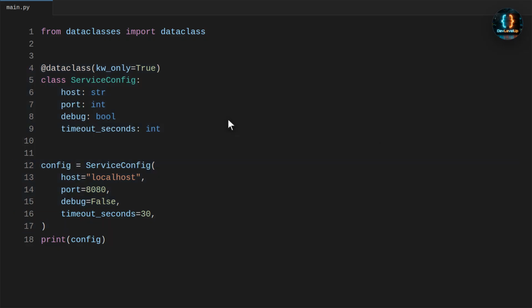Let's break down the safety benefit. kw_only=True forces callers to write every field name, which makes the configuration readable and prevents positional mix-ups. The printed object also gives us an immediate clear view of the active settings. For the best practice, choose keyword-only data classes for configurations with several similar or optional values. The small amount of extra typing pays off by making production code safer to review and change.